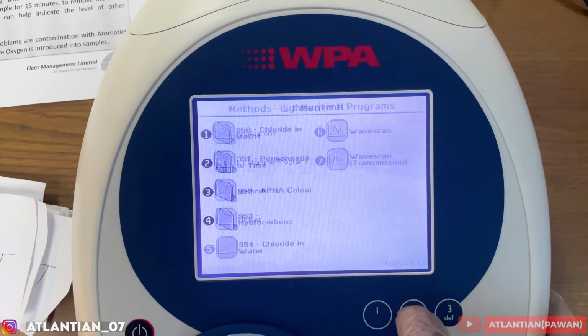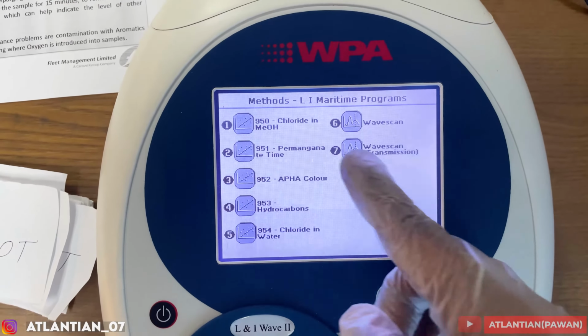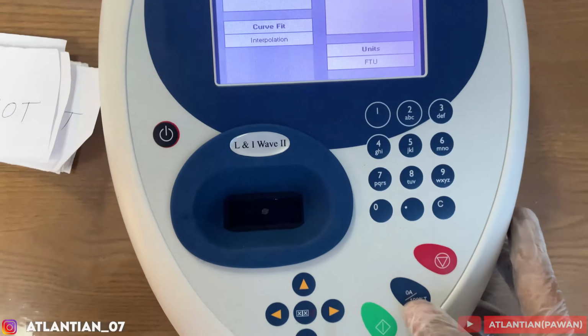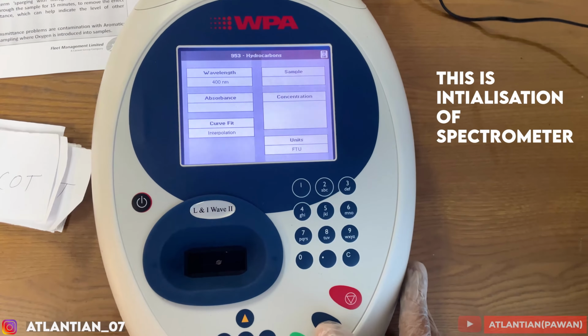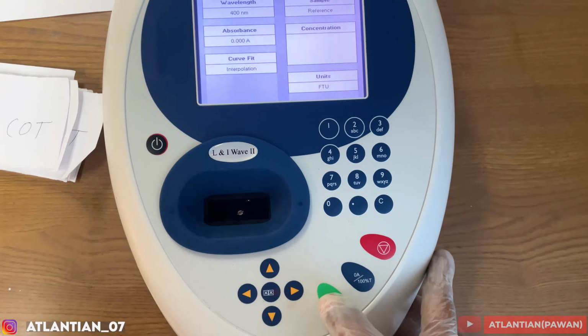In that cell, press 2 and select any program. You can select 1, 2, 3, 4, any program. Let's say I'll select number 4. Then press this blue button, and in quick succession, around 4-5 times, press this green button.